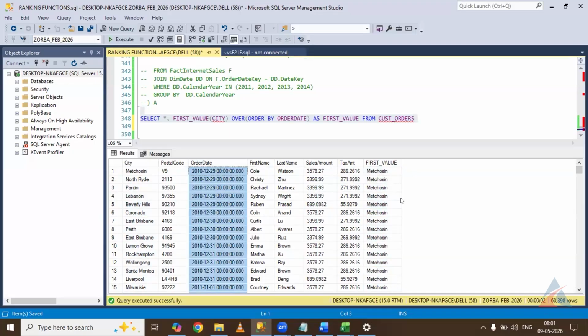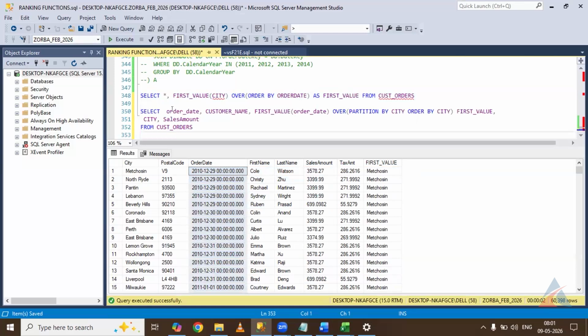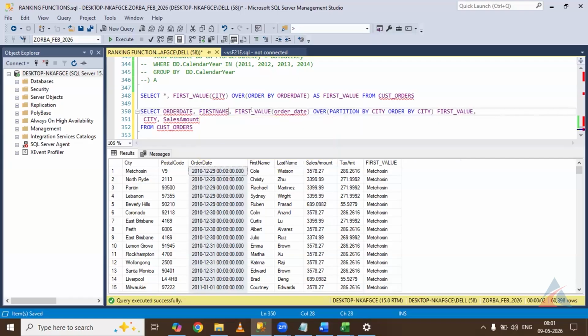Among this list, what is the first value? It will show. Let me get you the example that I have here in the notes. So I said order by order date, customer name. Customer name is not there. First name is there. Okay, let me get first name, first value of order date. I'm saying partition by city, order by city. Okay, let me get this.